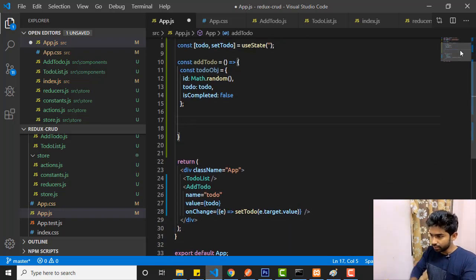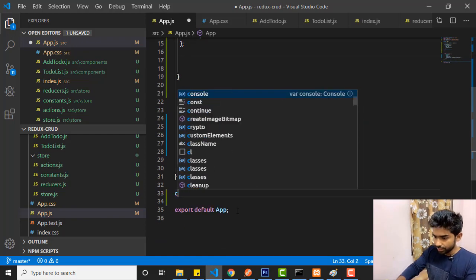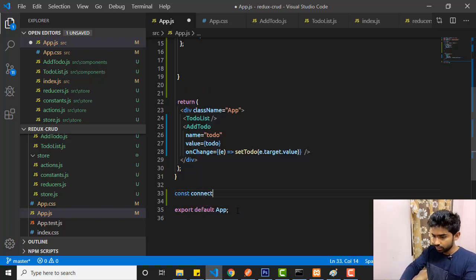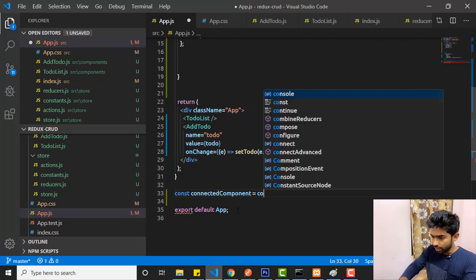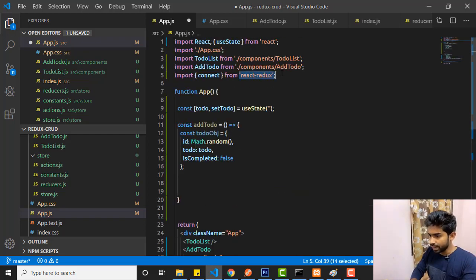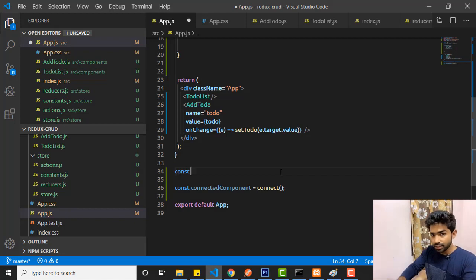And finally we are going to create an action, right? So let's connect your component with the action with the store. const connectedComponent, and use the function connect, and I hope it is imported. So yeah, it's imported from React Redux, and connect requires 2 parameters. This time we don't need the state, but we need the action. We are going to dispatch an action, so we'll say const mapDispatchToProps.